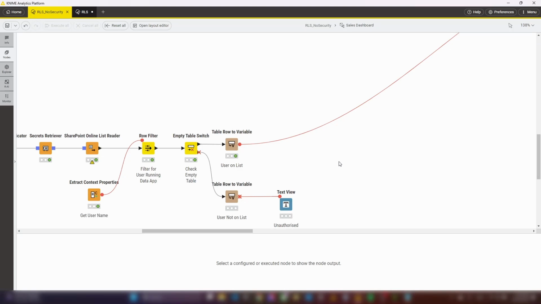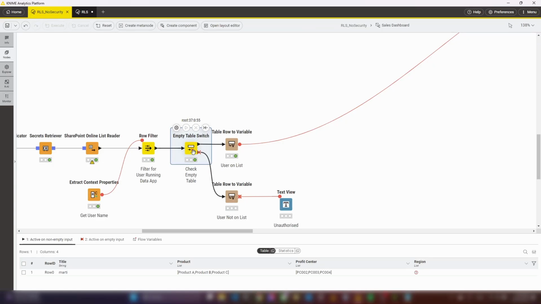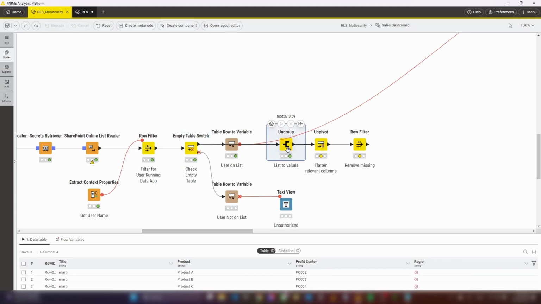Okay, back in the workflow, let's make some changes. To start with, we now get also the columns including data that we've selected, for example, the different products or profit centers that a user has access to. And we can see that these are of type list. In order to get these as individual values, we need to ungroup them. So let's add an ungroup node. And after ungrouping, we will unpivot this so that we have all the relevant values that should restrict access in one column.